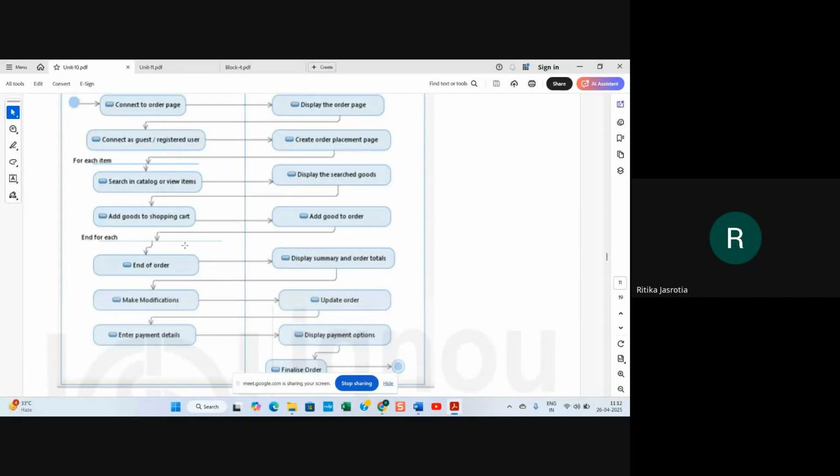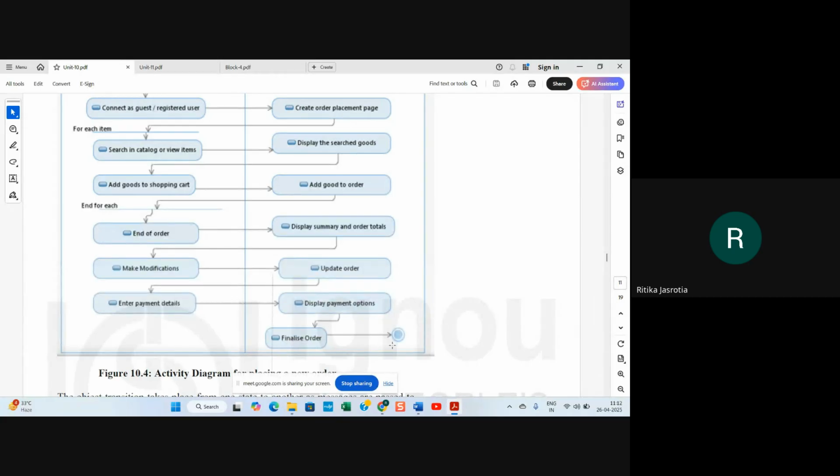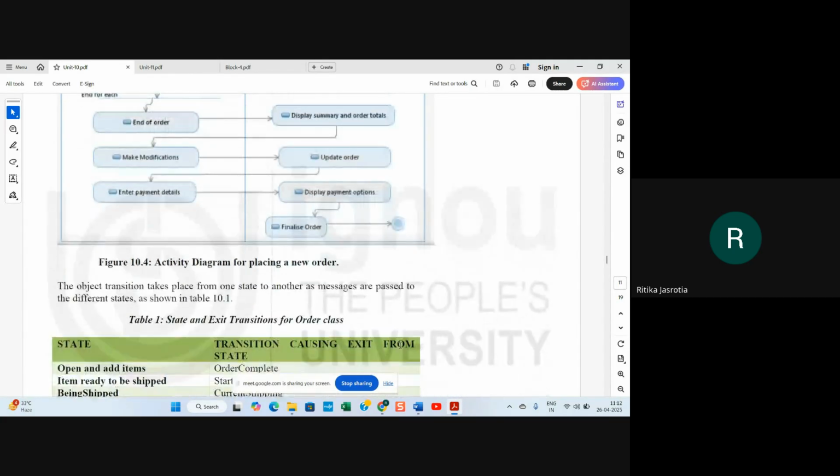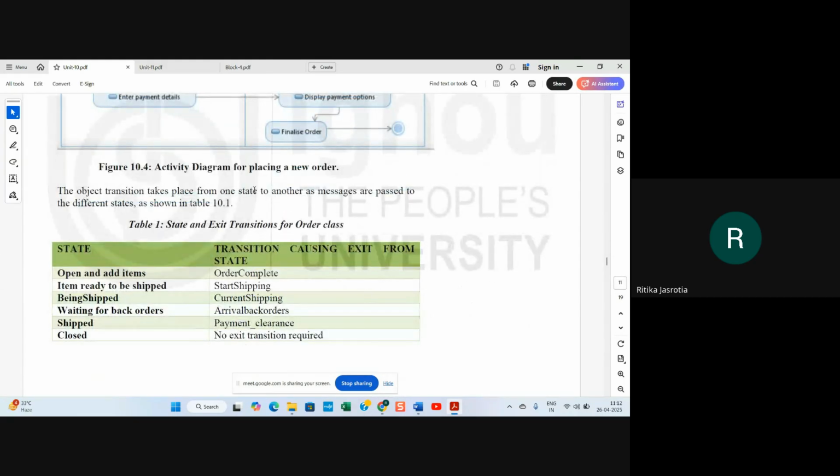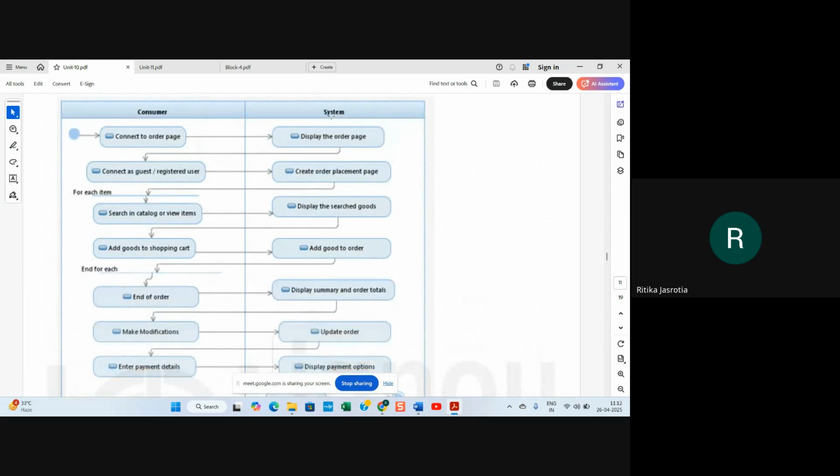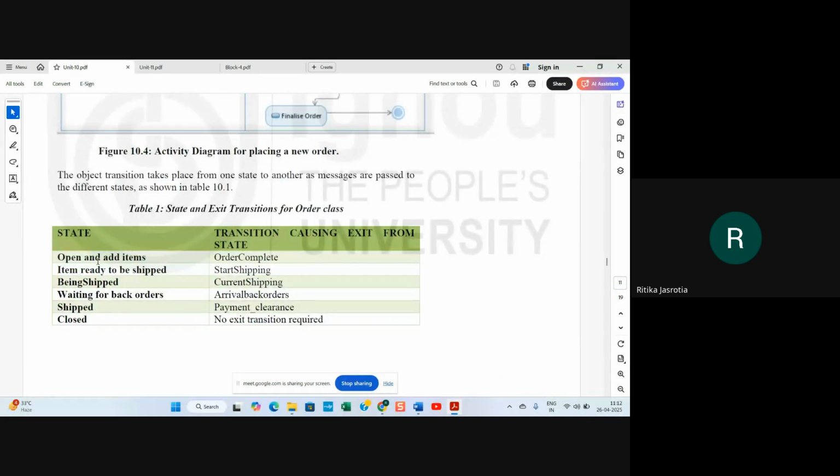Then there is an end for each item of the order, right? Display summary and order totals. Then make modifications, update the order, enter payment details, display payment options, and finalize the order, and end of the activity, right? So the object transitions from one state to another as messages are passed to different states. So you have states like open and add items, right? You have to open a page or open a placement page or whatever. Open and add items, ready to be shipped, item being shipped, waiting for back orders, shipped and closed.